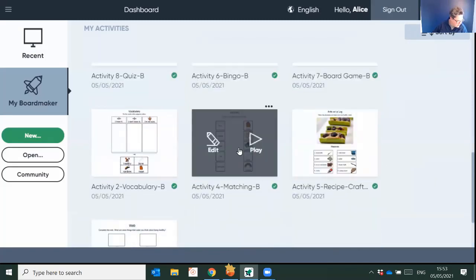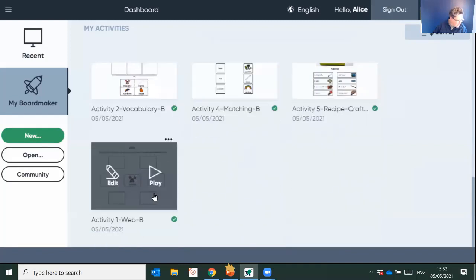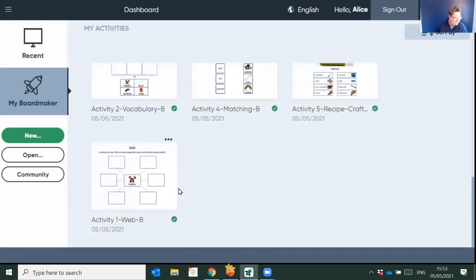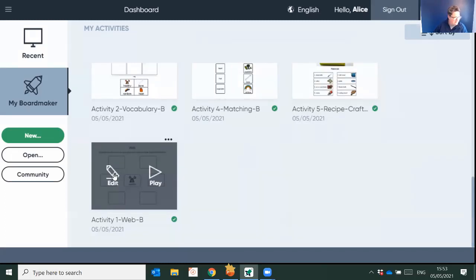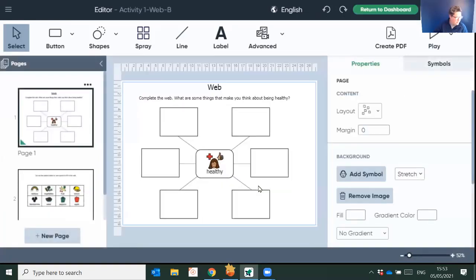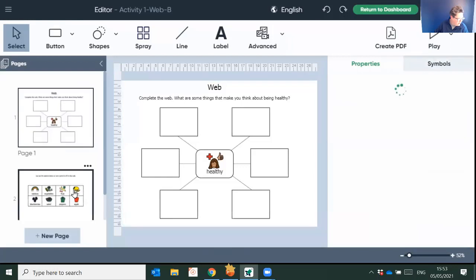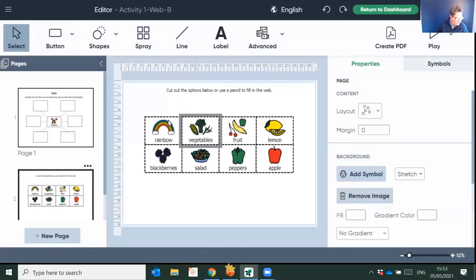Let's go to this one. So if I hover over the activity, I'm going to do the word web. I've got the option to either just open that up and play it, or I can edit it. So I'm going to click on edit here. And now I can see I've got that word web, and then I've got the different food choices that I'm going to kind of place on that word web.